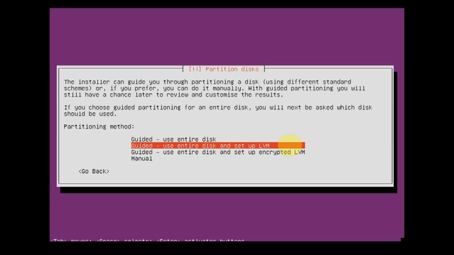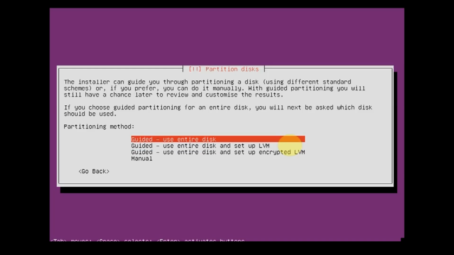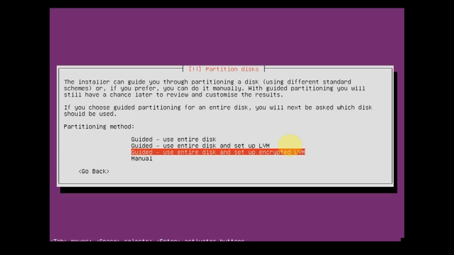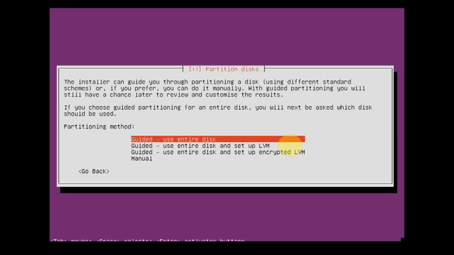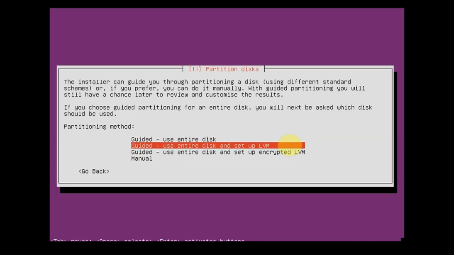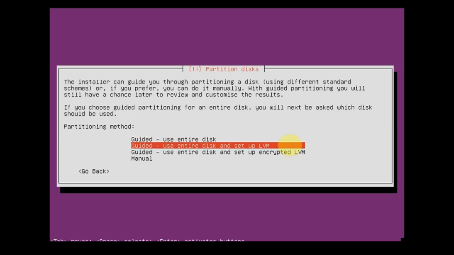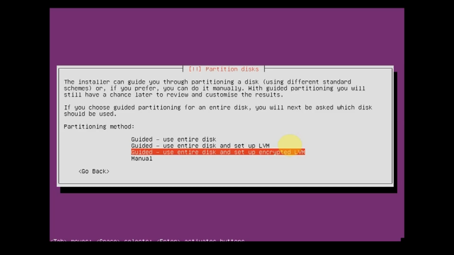Now here it shows 4 options: guided, use entire disk; guided, use entire disk and set up LVM; guided, use entire disk and set up encrypted LVM; and manual. All of these options are for setting up the partitions on the disk. When you choose the first option, it goes the normal way, and when you choose the second option, it comes with LVM. LVM stands for logical volume management. When you choose the third option, it goes with encrypted LVM, which means it encrypts the disk to protect it against hackers or viruses.